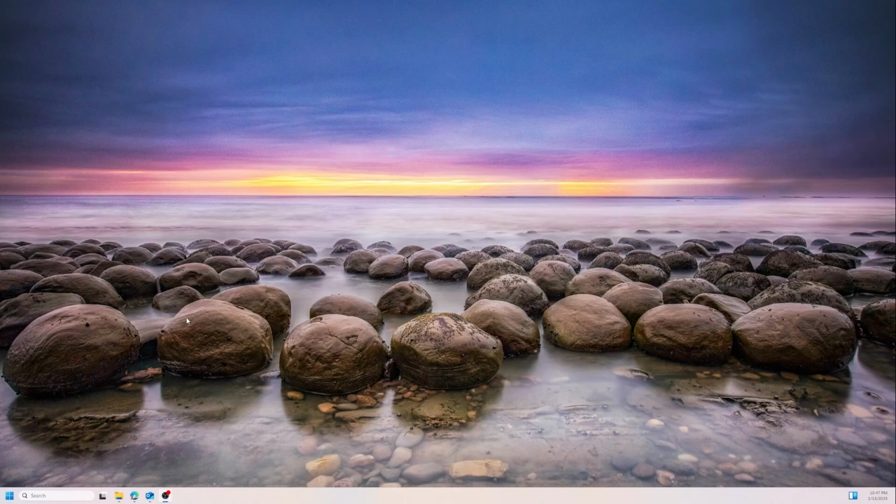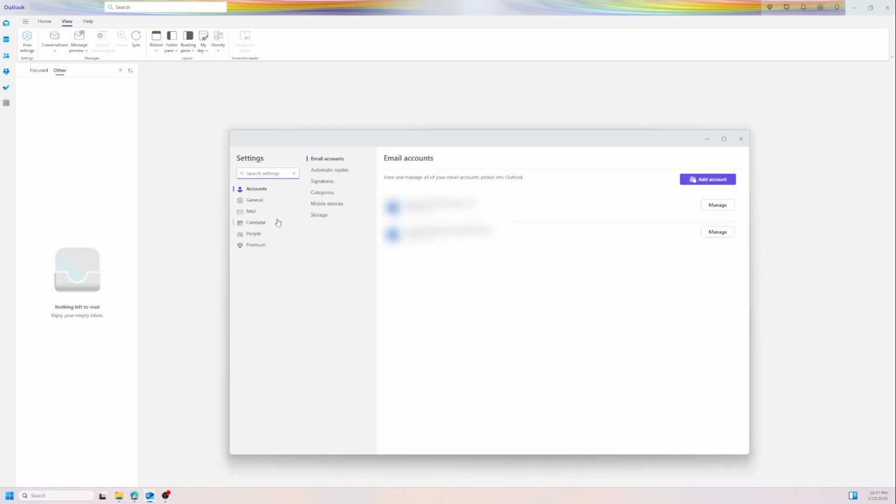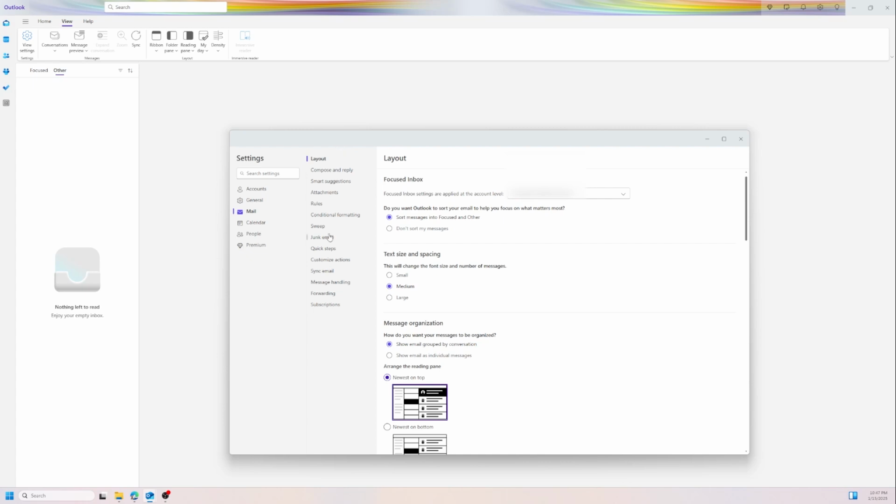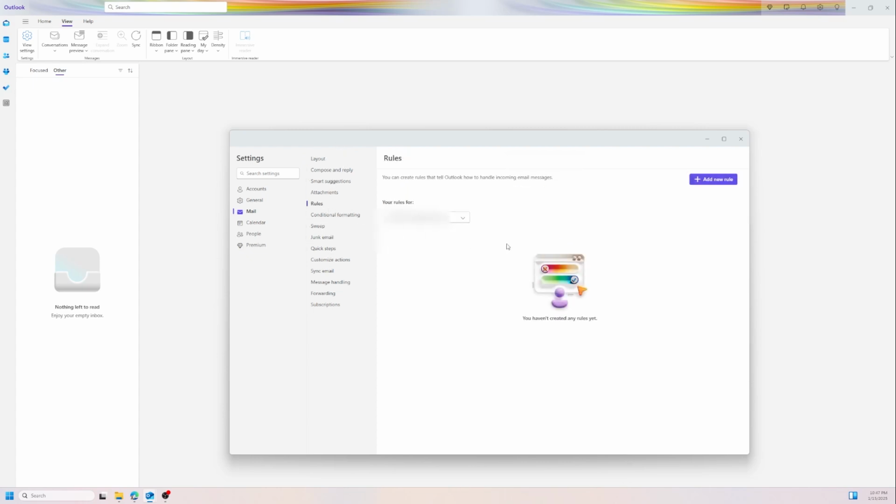Today we will talk about how to automate your inbox in the new Outlook with rules. Let me open my Outlook and then let's go to settings, and under settings you need to go to mail, and then we will have this navigation on the left side and we need to go to rules. Here you have first to choose your email address. If you have more than one, you need to click on this drop down menu and choose from it.